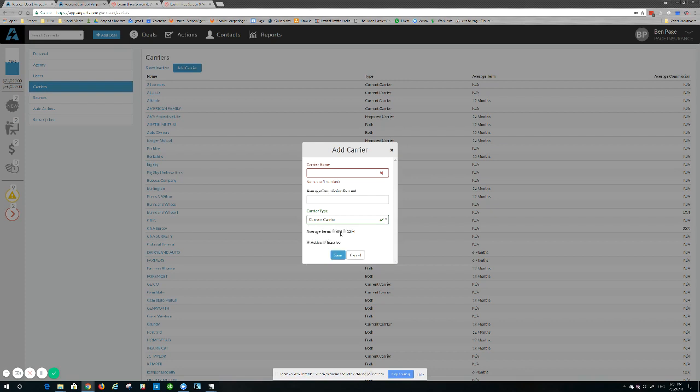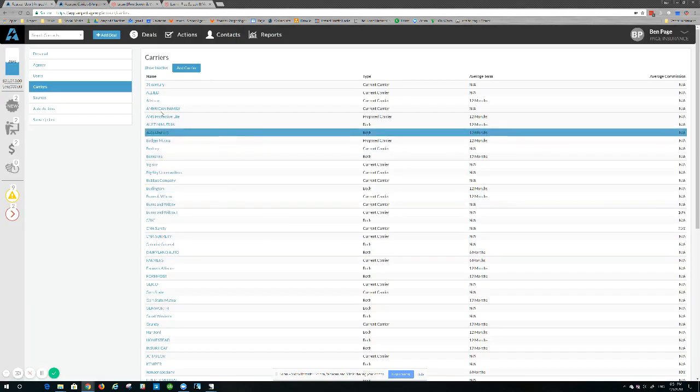So you can mark that. You can say whether it's a 6-month or 12-month term, active or inactive. If you mark inactive, it takes it out of the list. Okay, so set up your carriers.